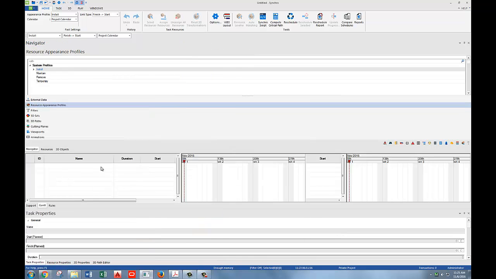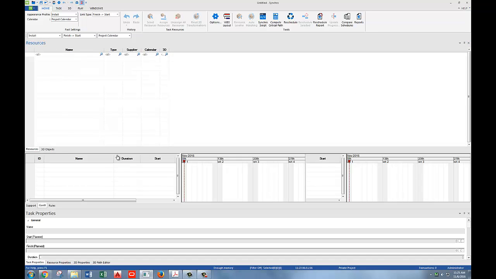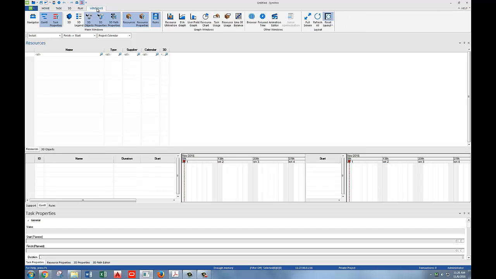So let's say that I close out that window, oops, and I close out my navigator window, and now my screen is all messed up. If I want to retrieve a specific window, go up to the ribbon here to Windows, and I can select 3D.